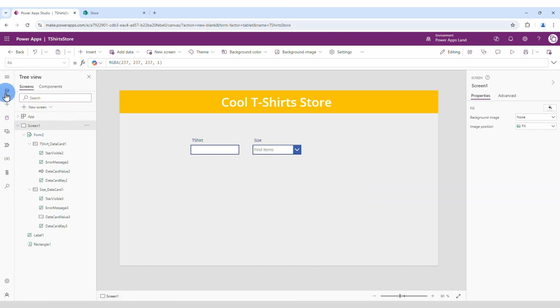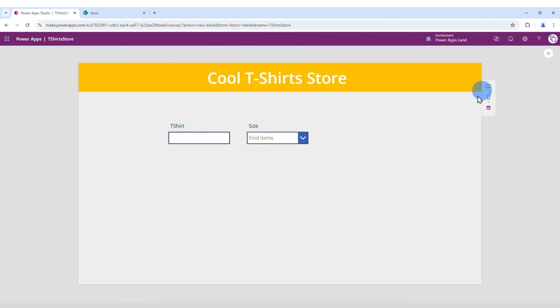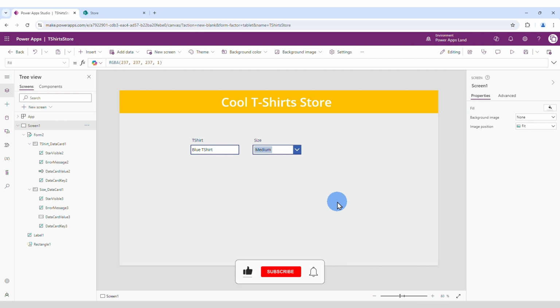Let's go here to the tree view, select the form, and change the default mode of the form to new, since the idea here is that we're creating a form to insert a new record in the data source. And now we can preview our app. Click Preview, T-shirt, and here you see that it is a drop-down with the options that we added to SharePoint. So let's say that we were adding a record here. Let's say blue T-shirt, size medium.